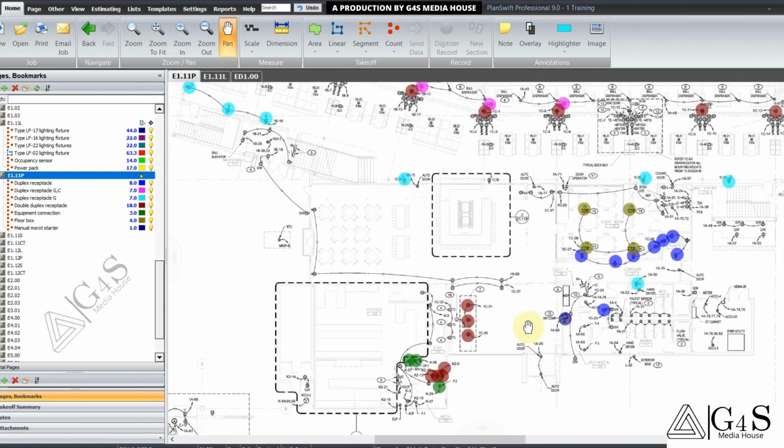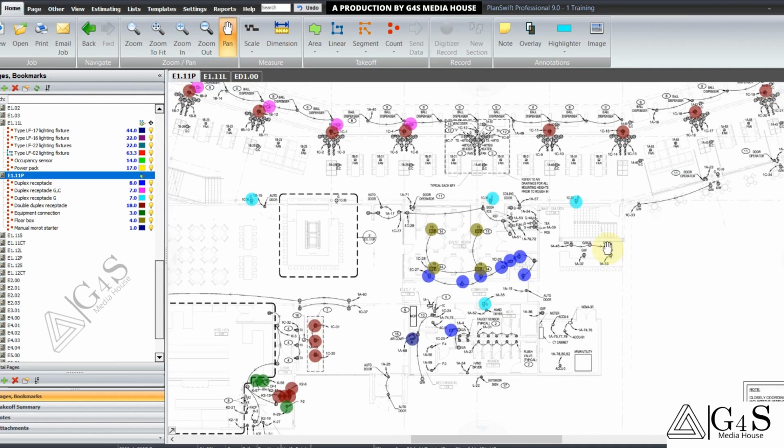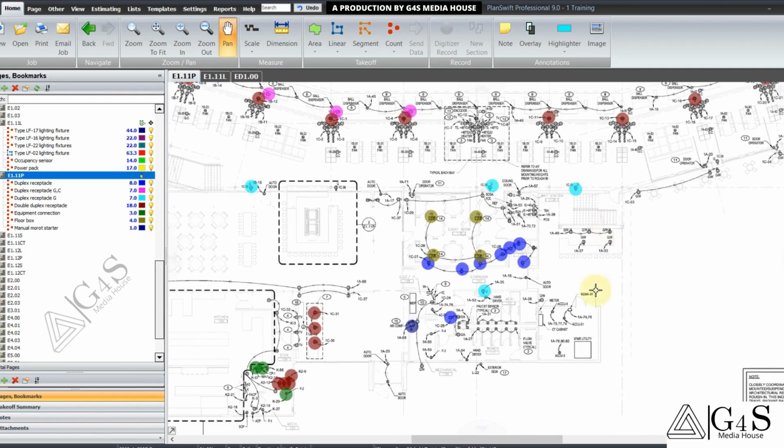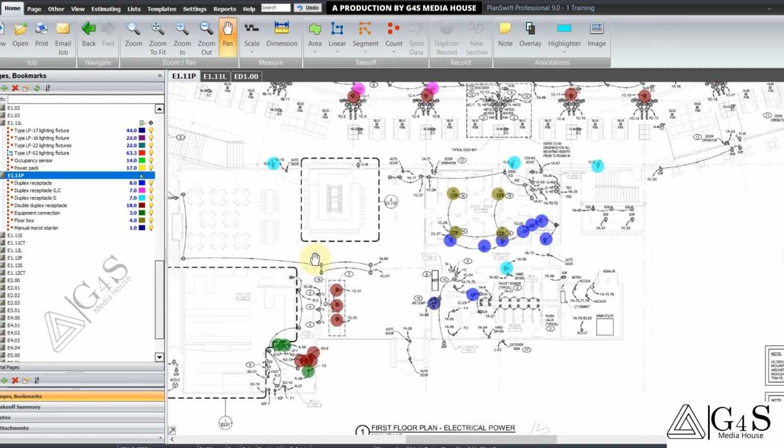So now we are done with power devices counts. We will end this tutorial here. Move to the other drawings, which are security and cable tray drawings, in the next tutorial.